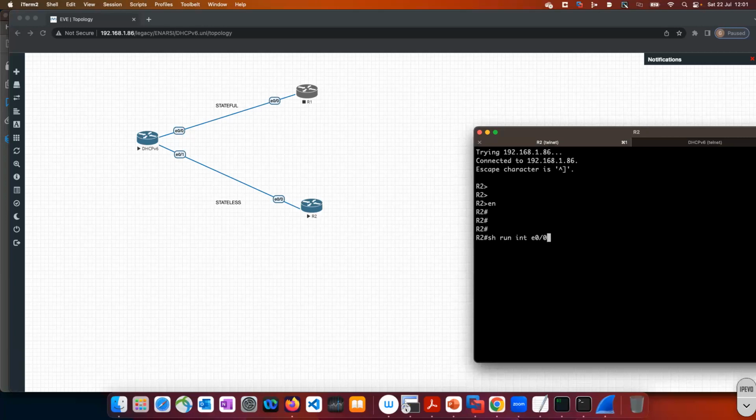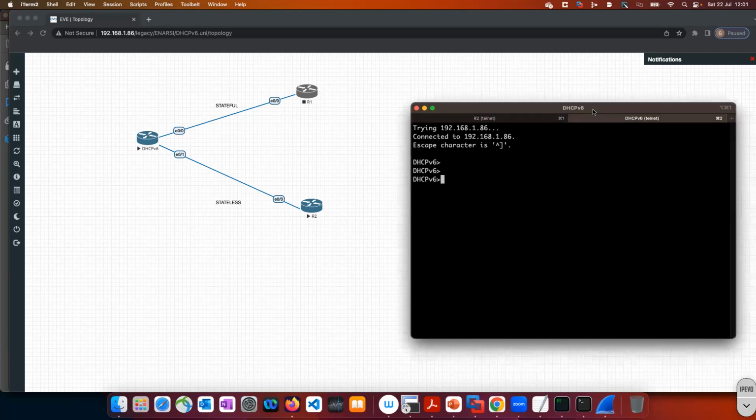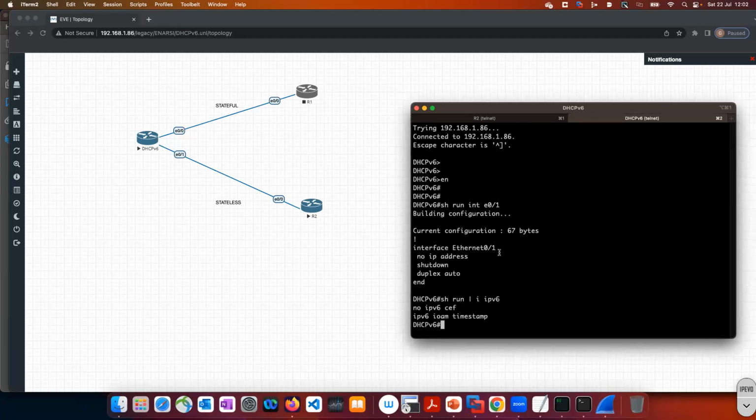So I'm going to E0 by 0. Let me see how I configure them. We are learning stateful and stateless, right? Yes, both. First, I'm covering stateless. There is no configuration till now on these two devices with respect to your IPv6.